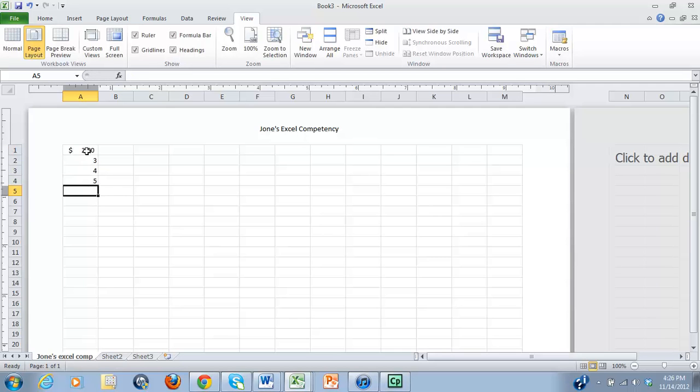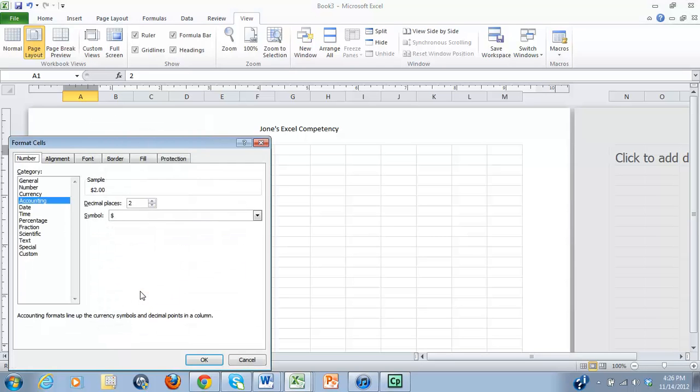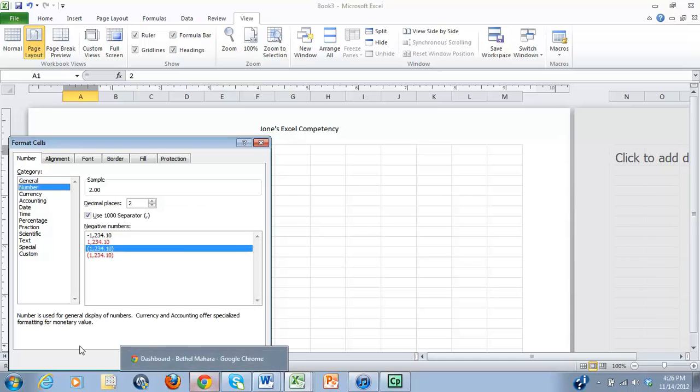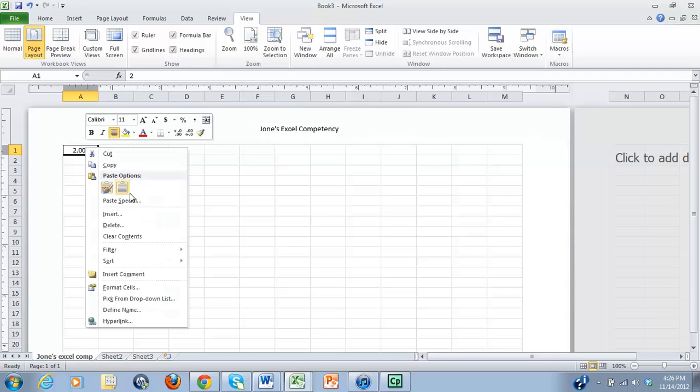Oh, I see that this one is actually set so that it's formatted for money. So you can see here, we want it to be set for a number. 5, 6, etc., etc. I don't know why it's doing that.